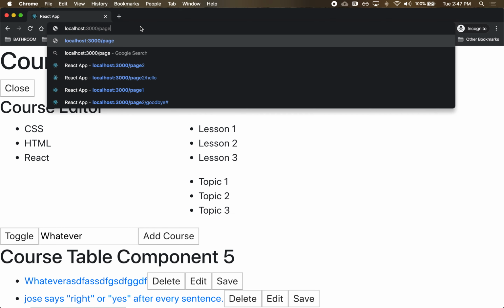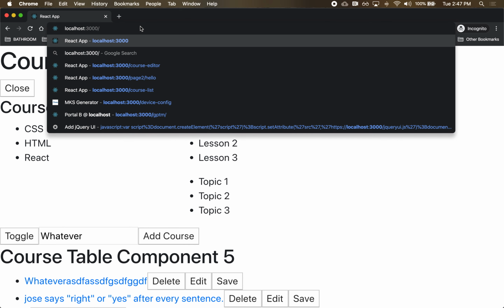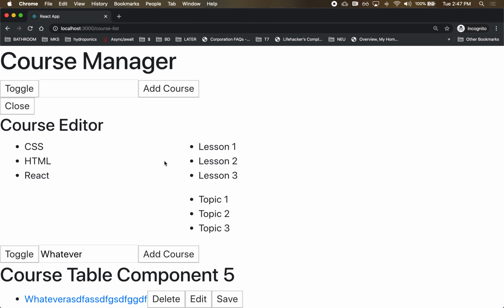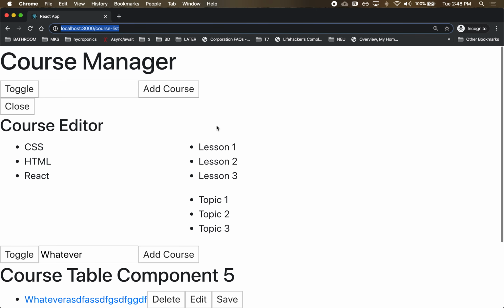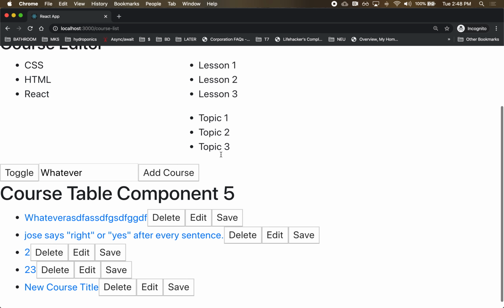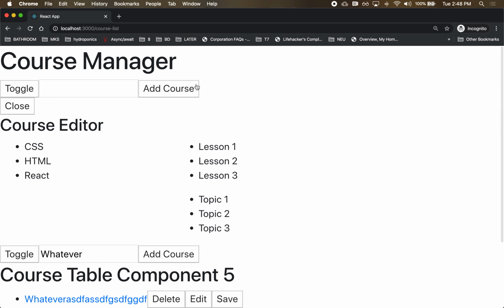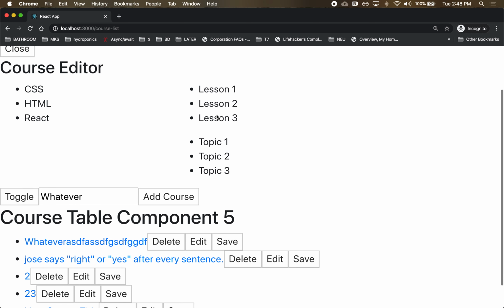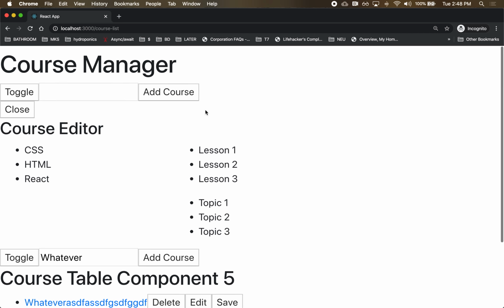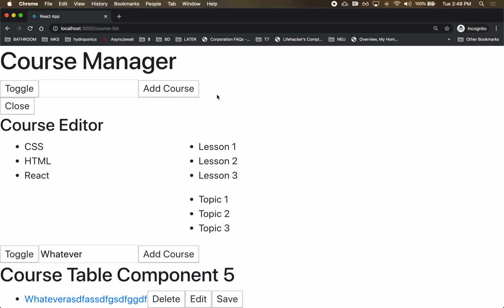Notice it's page 2, right? So if you go to course list, I'm sorry, yeah, course list. Notice what's going on. It rendered the toggle at the top, but it didn't render anything else, right? Then they did the course editor, and there's the course list down below. Probably because I didn't pass it, it can't render the whole course list because it doesn't have maybe the whole list of courses. I'm not passing it, right? So that's why it's just rendering the top half.